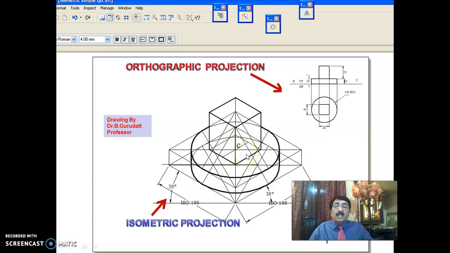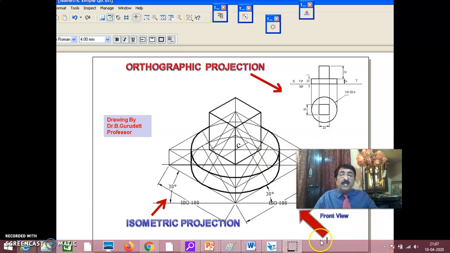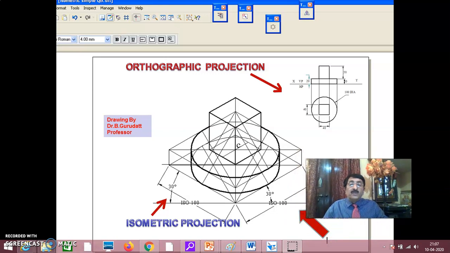As I said, you can actually end at this stage only, when isometric projection is asked. Now, I'm introducing you to the orthographic projection also here. Let us say the front view is this. When front view is this, concentrate on the bottom solid.